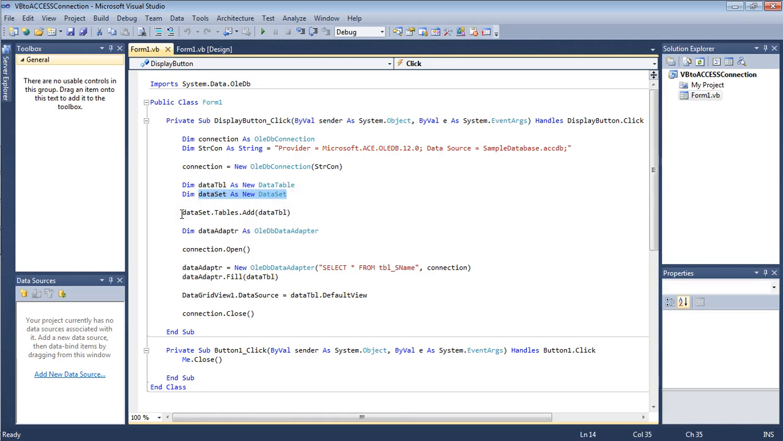And this code, dataset.tables.add data table, adds our data table to our dataset. Now after we establish the connection and the data table, the next step is connection.open, which is used to open our connection.